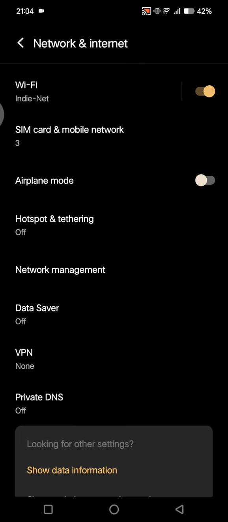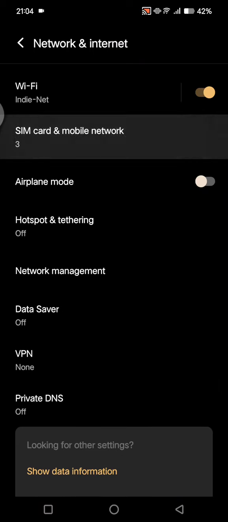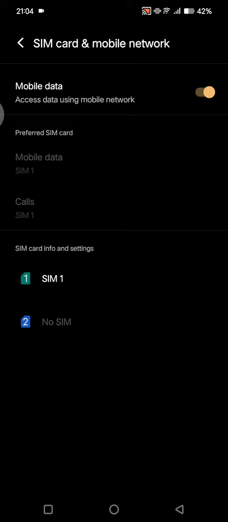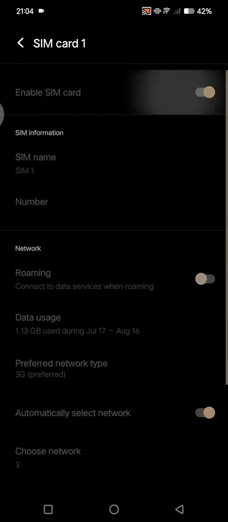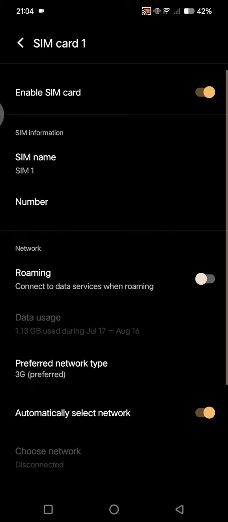And after that, you can go to the SIM card and mobile network, and in here you can try to restart your SIM card. So click on your SIM card, and then here you can disable the SIM card first and enable it again like this to restart it.